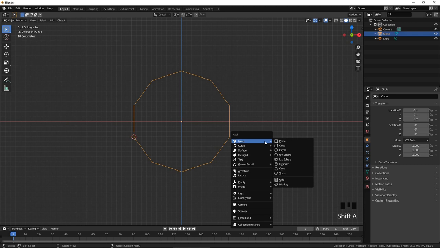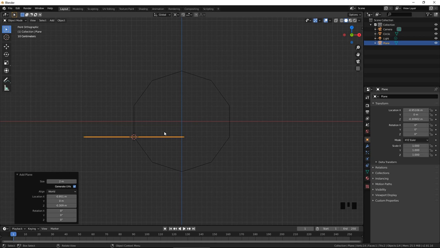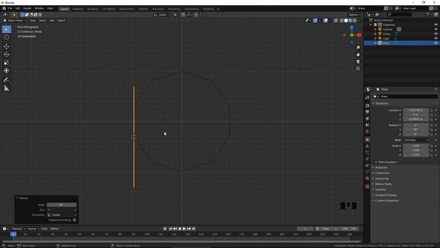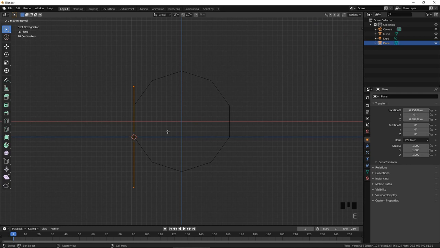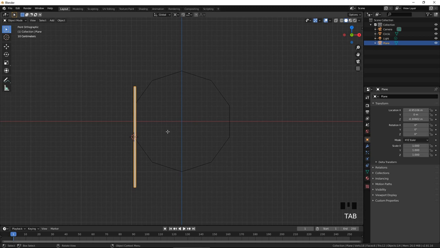Press Shift A, and add a plane. Rotate it by 90 degrees around the Y-axis by pressing R, Y, 90, then enter. Press Ctrl A, and select Apply Rotation. Press Tab to enter the edit mode. Give this plane the depth of 0.04 by pressing E, X, 0.04, then enter. Press Tab to exit the edit mode. Move the plane back by 0.02 to keep it centered, by pressing G, X, negative 0.02, then enter.